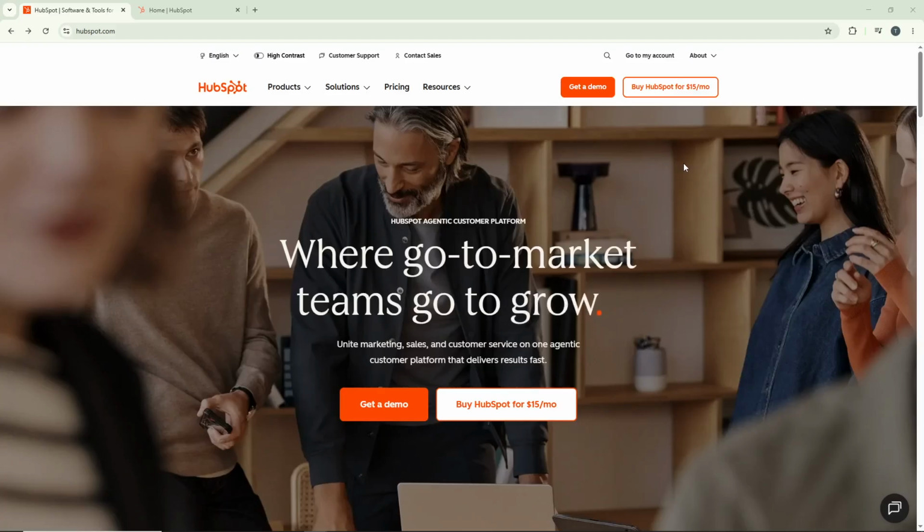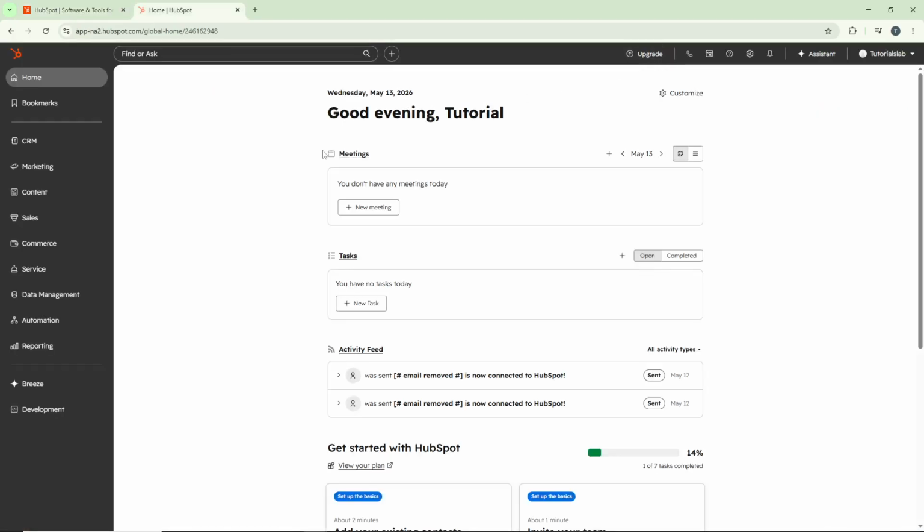Let's dive right in. First, open your web browser and navigate to HubSpot.com. Once you're on the page, log into your HubSpot account using your credentials. This will take you to your main dashboard where you can access all of HubSpot's marketing tools and features.